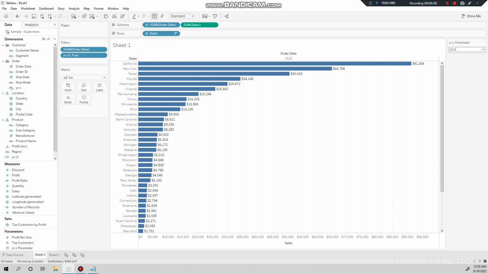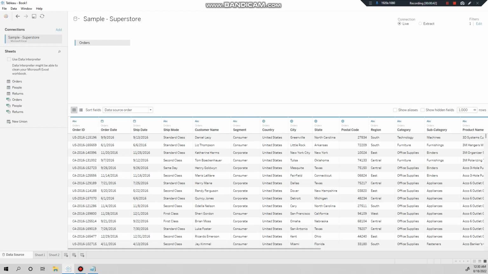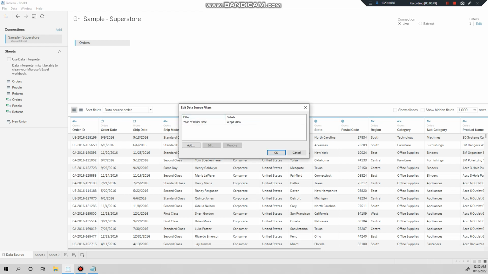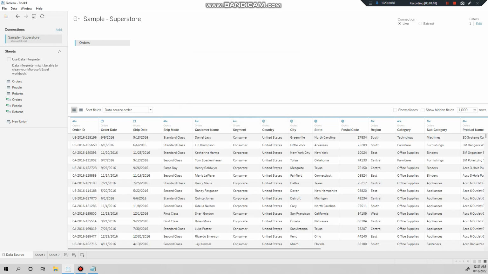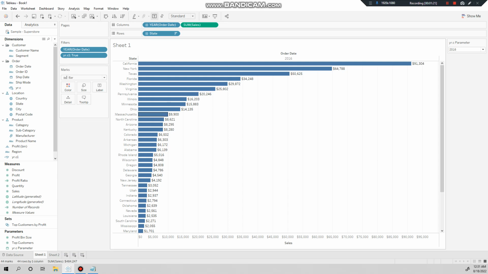So it is not a normal parameter. On the backside, I'm controlling my backend data through my parameter. I have applied the data source filter using my parameter. So whatever year I'm selecting in the parameter, the data source is filtering that year only and showing the visualization for that. These concepts come into the picture when you have to improve Tableau dashboard performance. I will quickly show you how I created this parameter and controlled the data source filter through it. Okay, so let's begin.